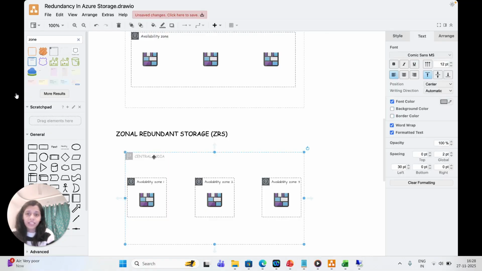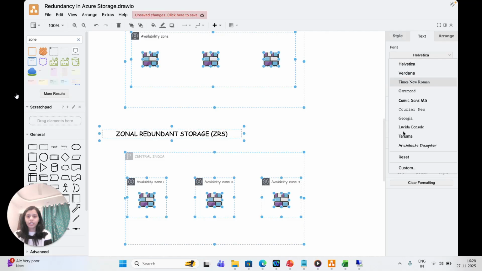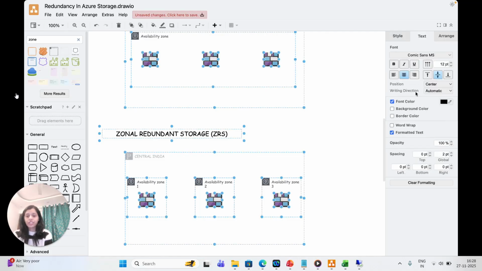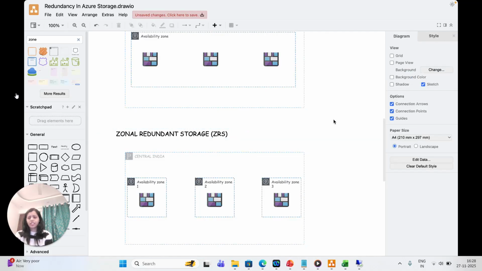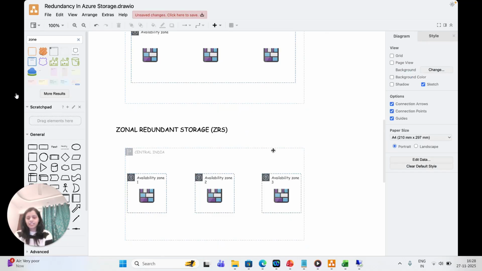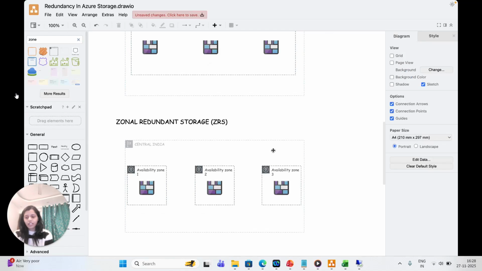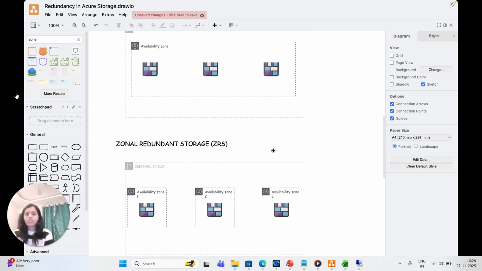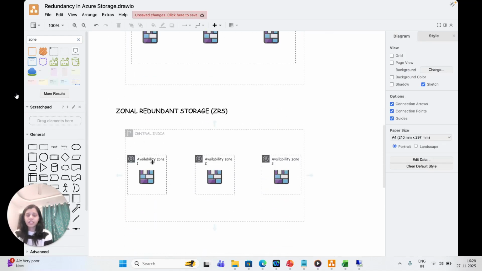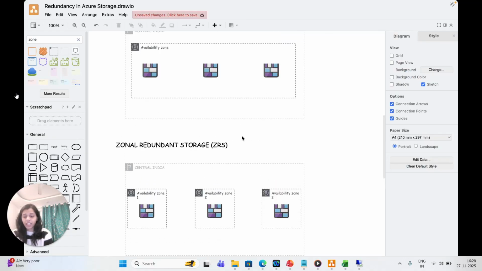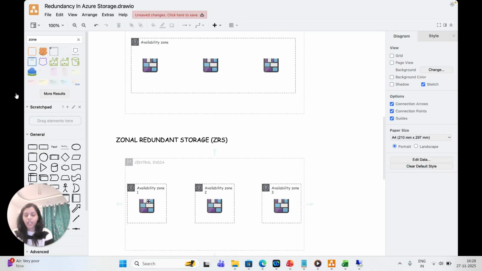storage options that are overcoming the disadvantages of LRS and zonal redundant. So the other one that we'll talk about is geo-redundant storage. What is geo-redundant? As the name suggests, geographically we'll have two regions, which overcomes one of the disadvantages of LRS and ZRS. So we'll have two regions. One will be the primary region. The primary region will be selected by us, but the secondary will be auto-marked.